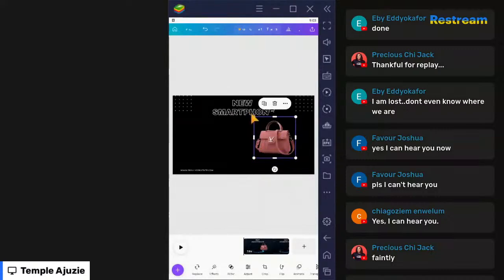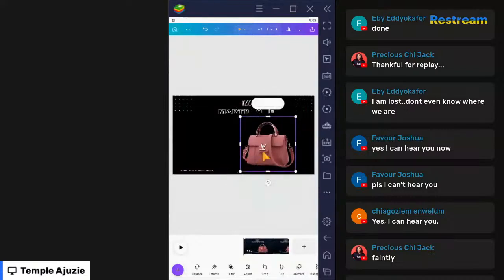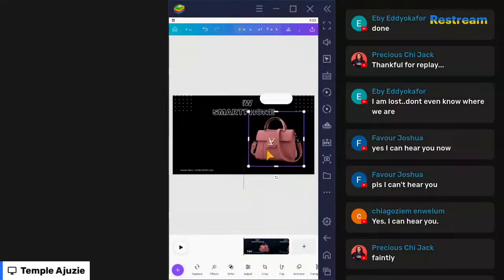In our previous class, I told you people that this four dot is present in all elements. You can use it to reset and adjust things. So we'll be adjusting this image. If you want to add an animation to this particular image, kindly swipe at the bottom section of your application and click animate.